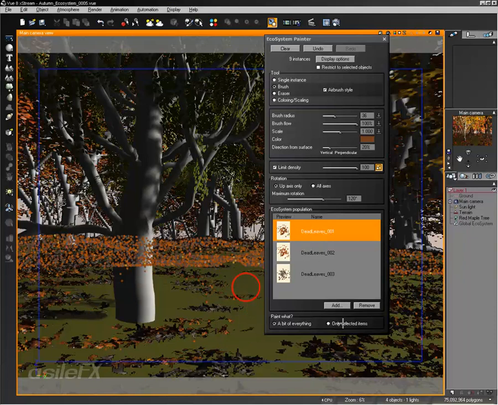If I use only selected item, it's just going to do either the dead leaves 2 or 3 or 1, depending on which one is selected. We can also see that that overall color will change. So we can modify the color of each of the instances if needed. But I'm going to do a bit of everything and just paint in here.